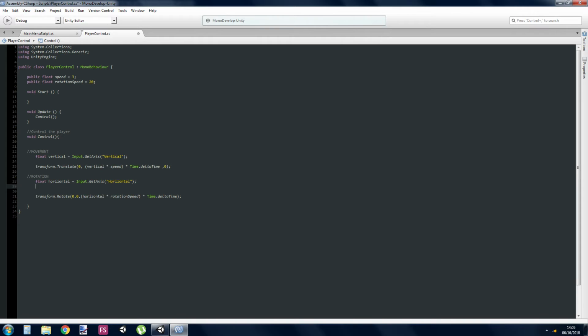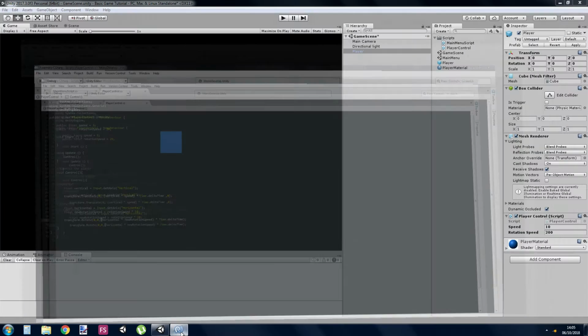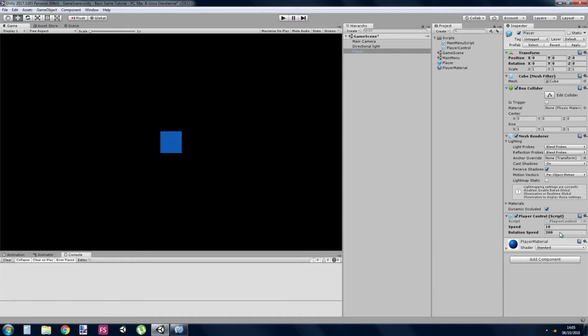So what I need to do is create a new float and just call it new rotation speed equals rotation speed times 10. So instead of using rotation speed as the speed in the transform.rotate, use new rotation speed. Now we can set the value similar to speed.